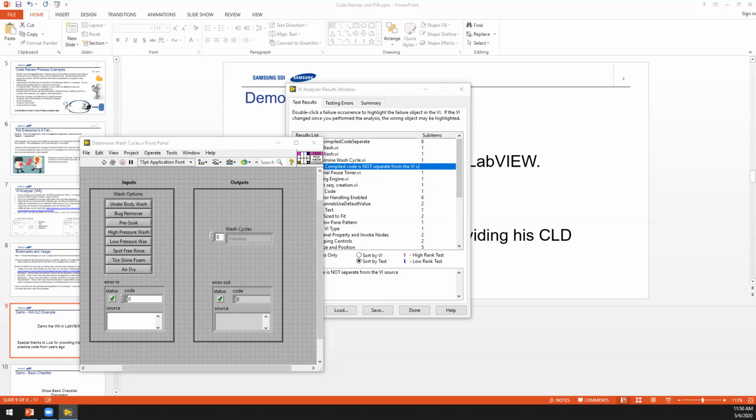Yes, thank you. Also, Tom, I would suggest you remove that test from yours, or put in the VI Analyzer ignore on the VIs that you do want separate compiled code to be off, if that makes sense.